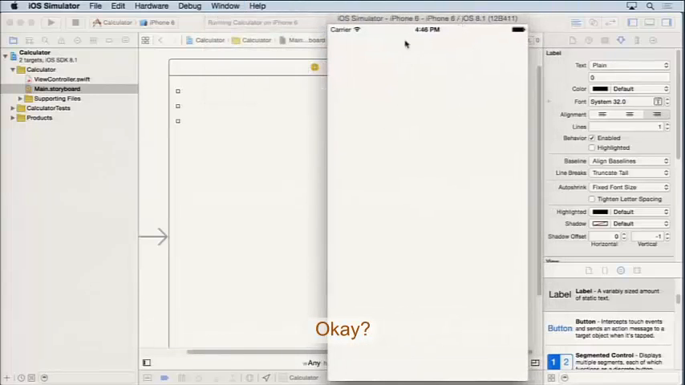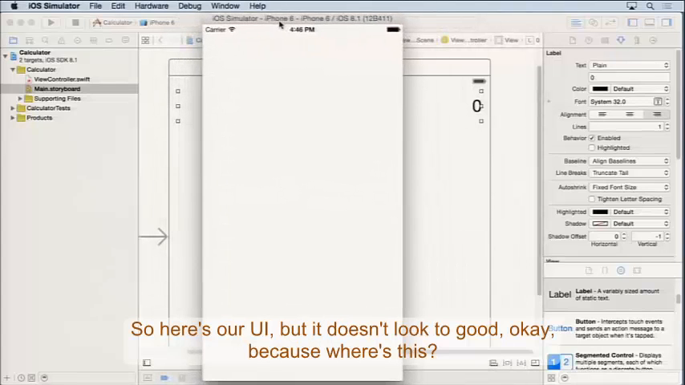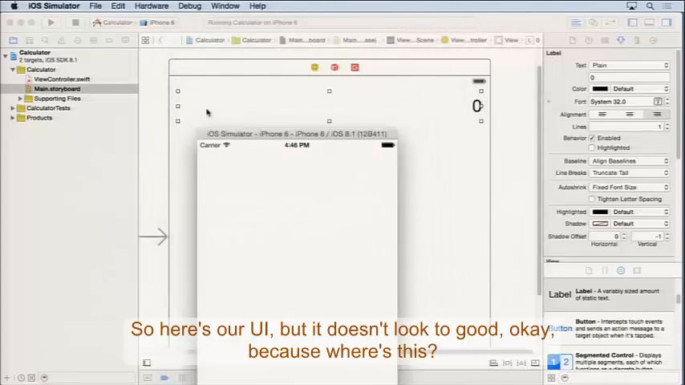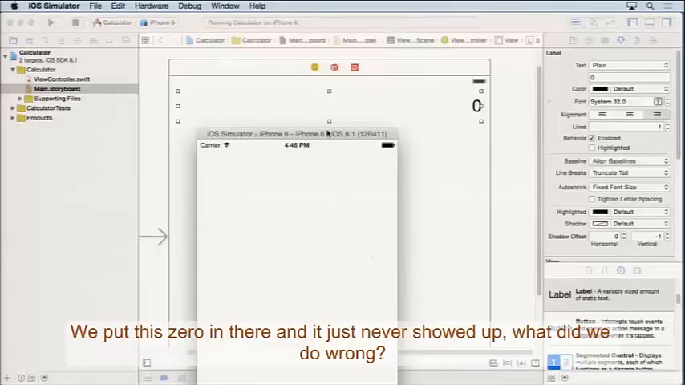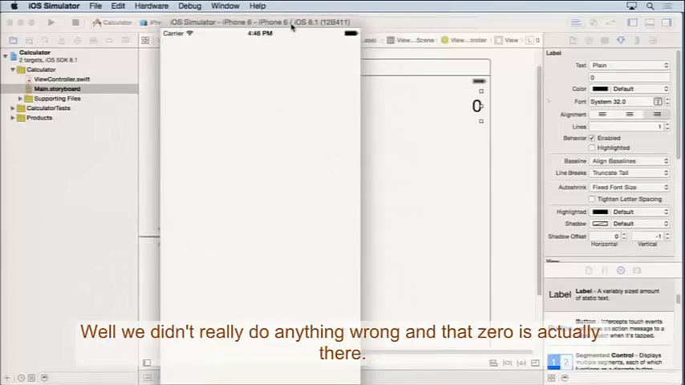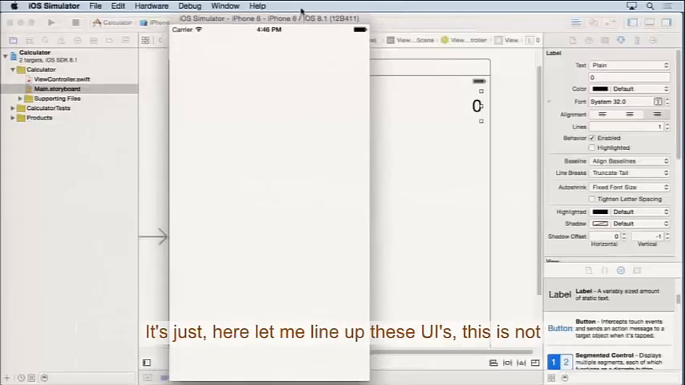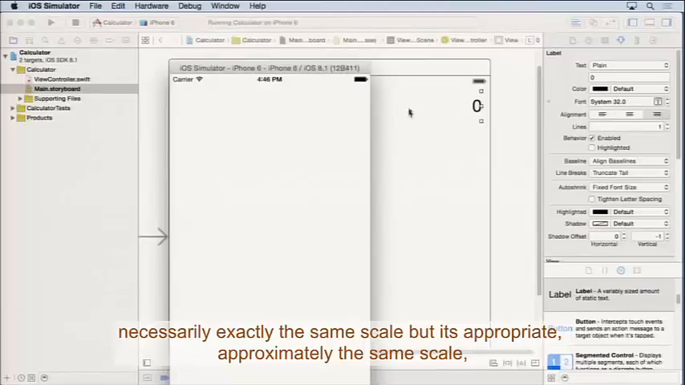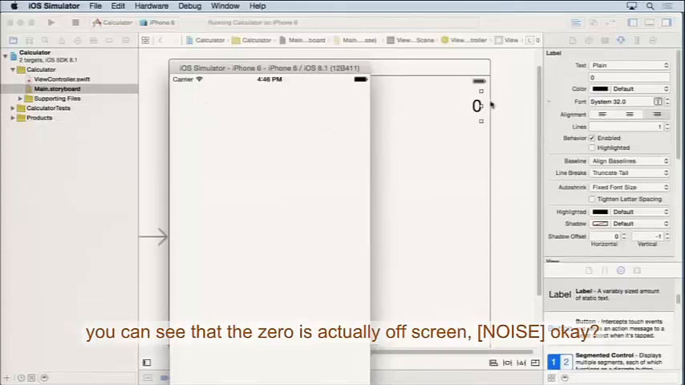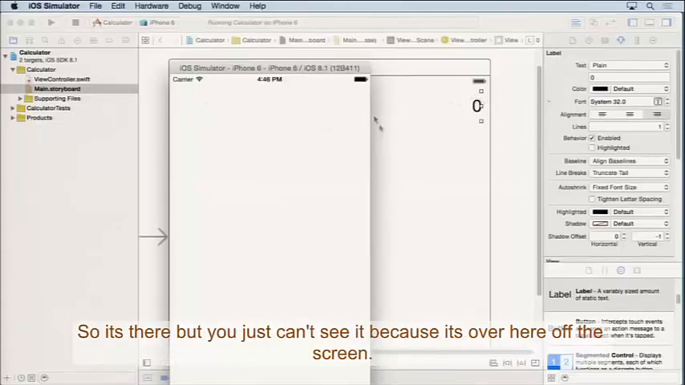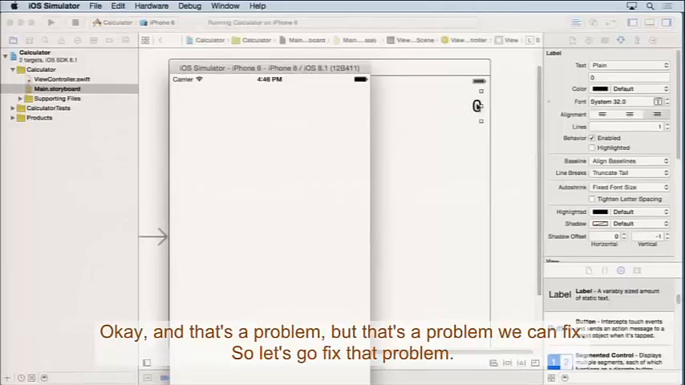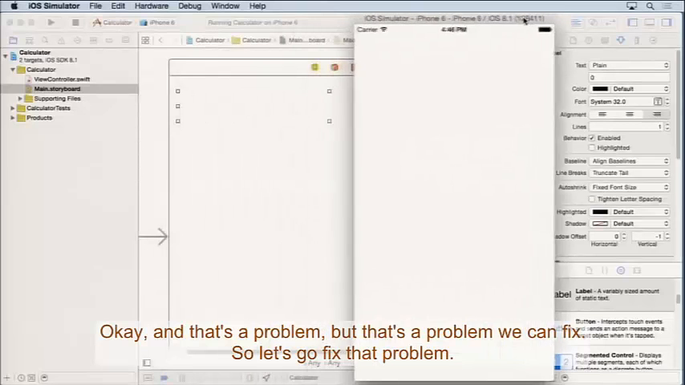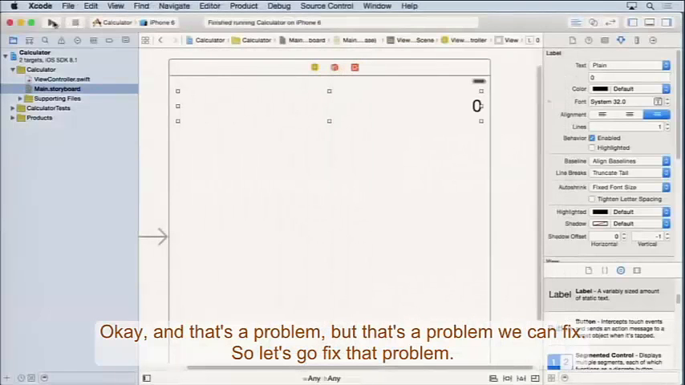Okay, so here's our UI. But it doesn't look too good, okay, because where's this? We put this 0 in there, and it just never showed up. What did we do wrong? Well, we didn't really do anything wrong, and that 0 is actually there. It's just here. Let me line up these UIs. This is not necessarily exactly the same scale, but it's approximately the same scale. You can see that the 0 is actually off screen. Okay, so it's there, but you just can't see it because it's over here off the screen. Okay, and that's a problem, but that's a problem we can fix. So let's go fix that problem.